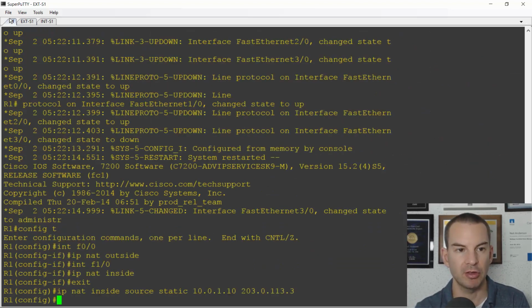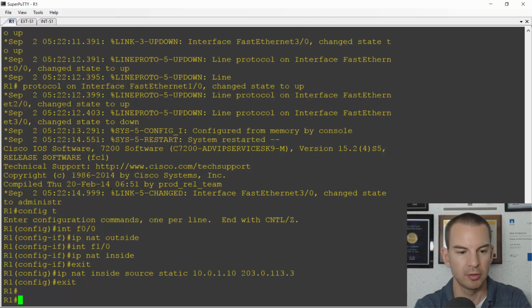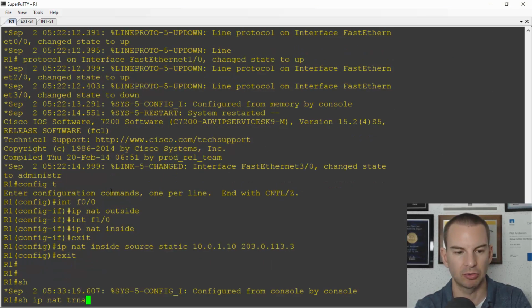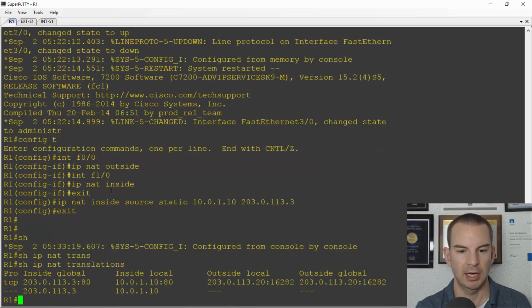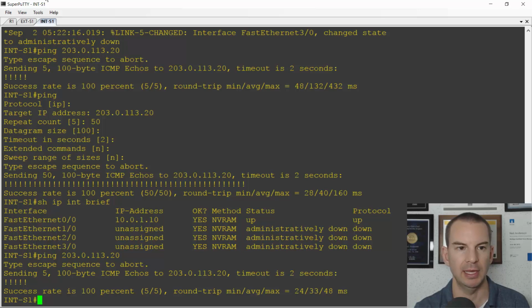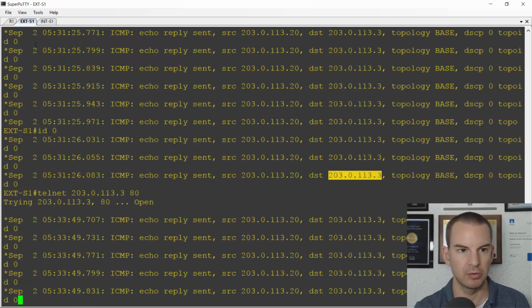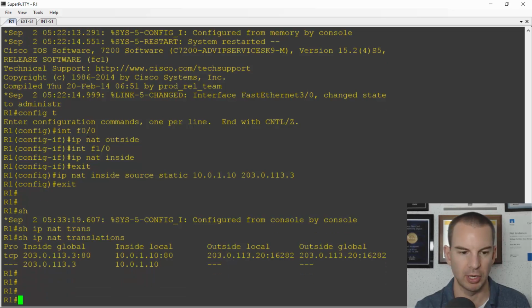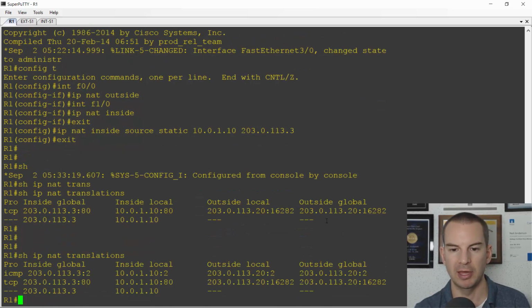It's all good. Let's check the translation table on R1. So I'll do a show IP NAT translations, and there, okay, I can see that the ICMP entry has timed out already. You'll see this in the real world as well, that connections time out pretty quickly from the NAT translation table. So let's do the ping again. So I'll ping that outside interface again from the inside. And now if I do a show IP NAT translations on R1, I see that the output has changed.